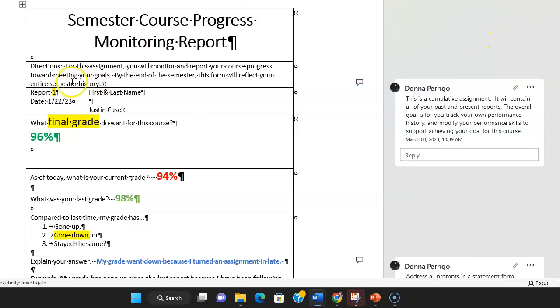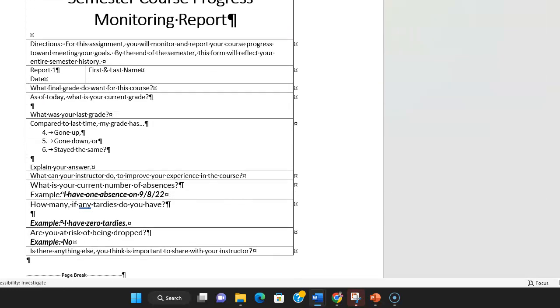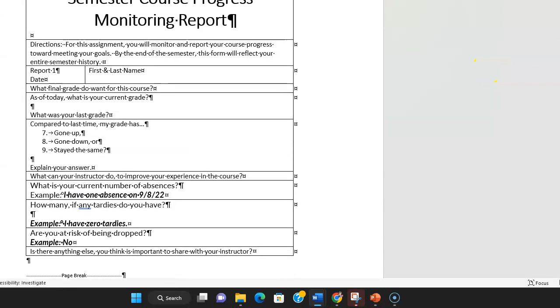The directions say, for this assignment, you'll monitor and report your course progress towards meeting your goals. By the end of the semester, this form will reflect your entire semester history. So you will have your report number 1, and then when you do your second report, you'll have to change to report number 2. And when you do your third report, you'll need to adjust report number 3, and so on.